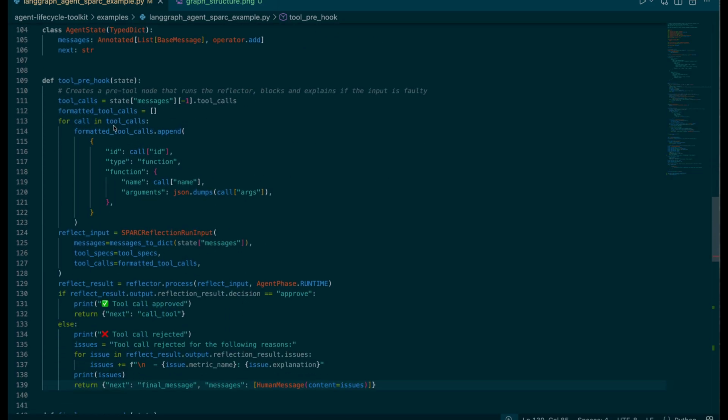And then this is the pre-tool hook. So this is a node that goes before the tool node. This is a LangGraph agent. And in this node here, we define the input into the SPARC component. So what this is looking for is messages, the tool spec, and the tool calls.